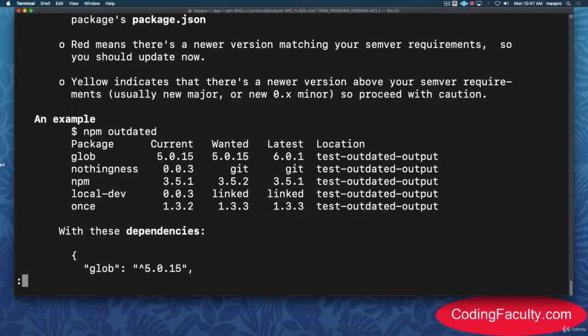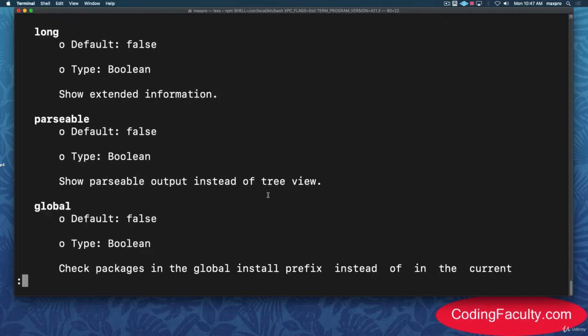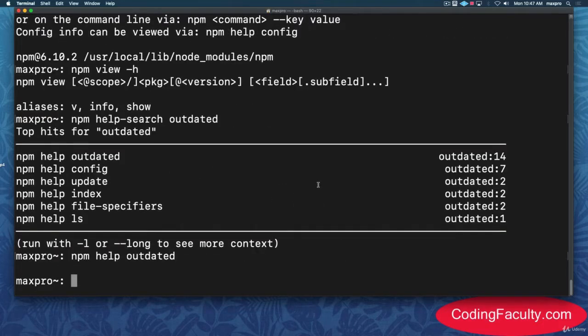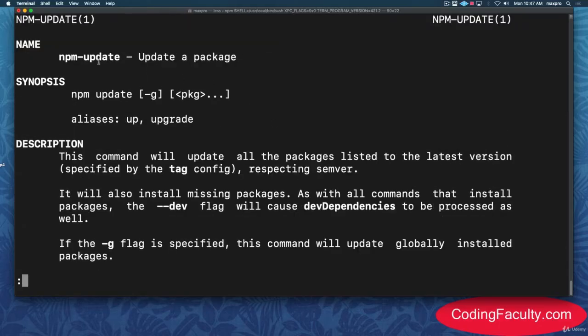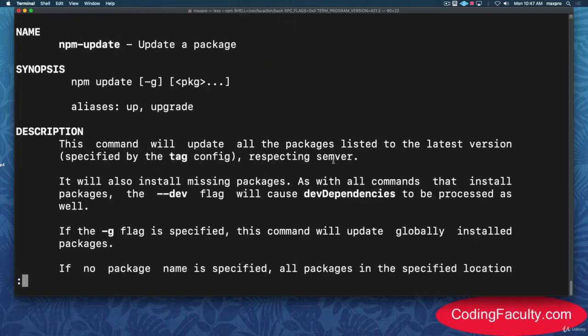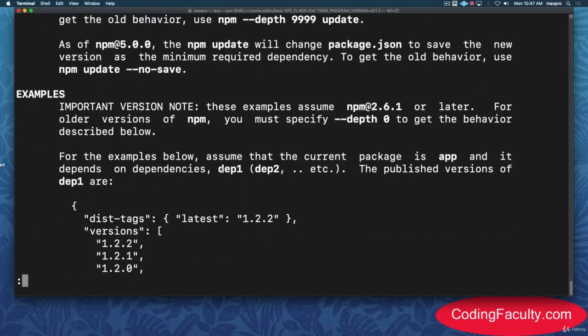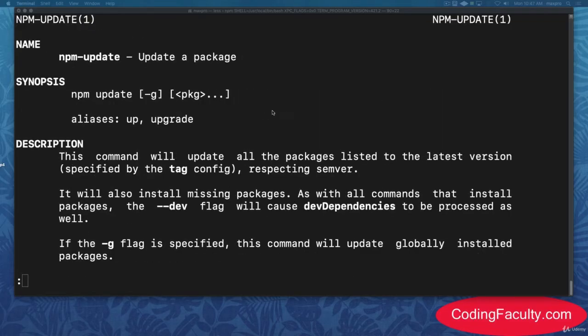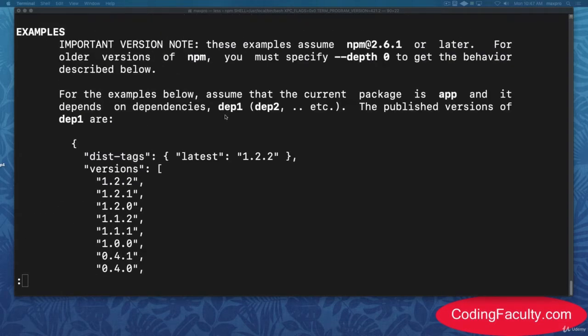There we go. Control C. I got out. What about npm help update? There we go. Update a package. Now I guess this new npm is not doing that anymore. It used to launch me online and find information, but I guess it's doing it right here. I just recently updated that.